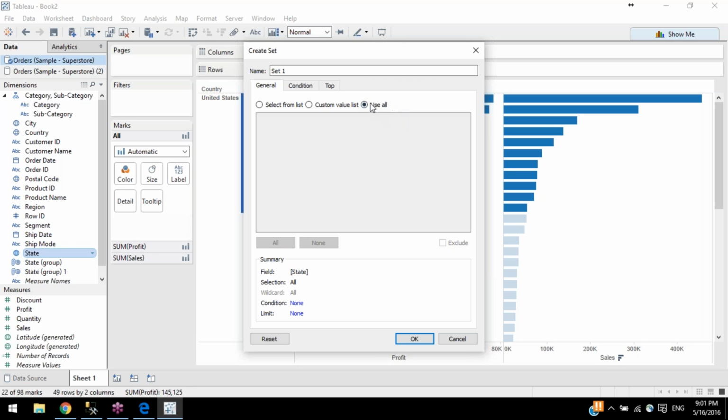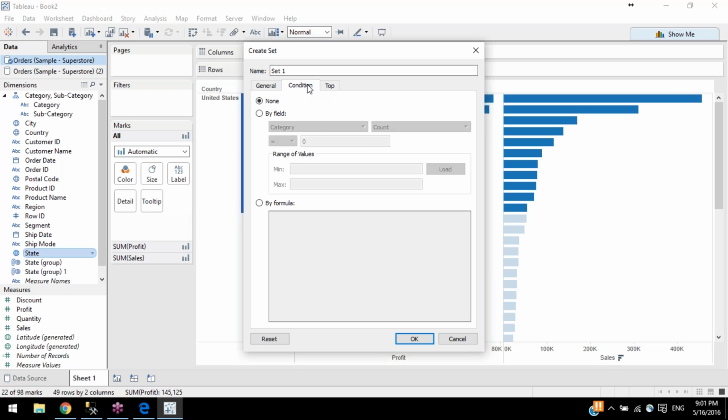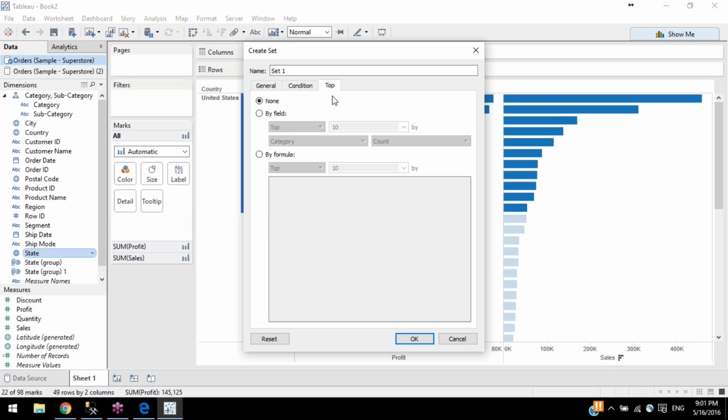Now we'll see the advantage or a scenario where we'll use this option. Use all. Select from list, custom value list, use all. So say I'm selecting all possible states right now. Then the next is condition and top. Let's discuss top for now. So top, none is selected by now. For now, this is the default view. By default, in the top menu, none will be selected.